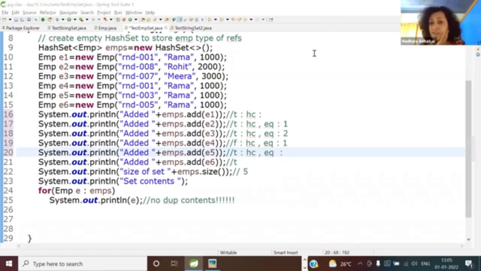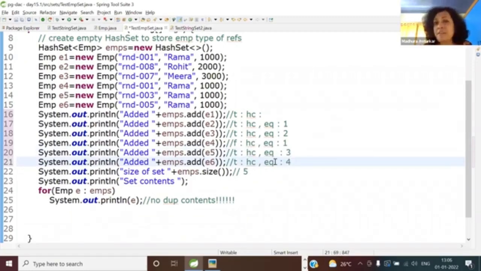Equals method will get called 3 times. And here, see this? How many times? So tell me. So are you enjoying constant time performance for adding the elements, or is it an O(1) factor or O(n) factor? O(n) factor. So confirm this much.